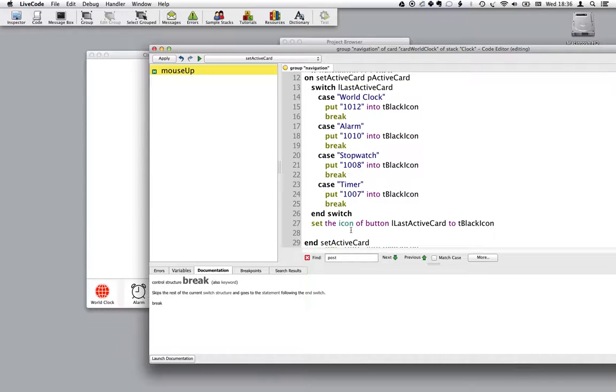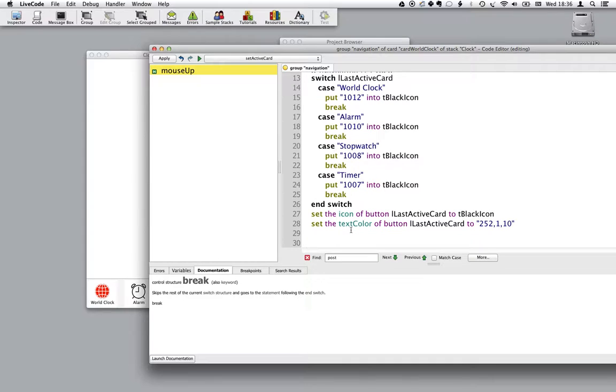So next I'm going to set the text color. Set the text color of button L last active card to 252 1,10, which is of course red.